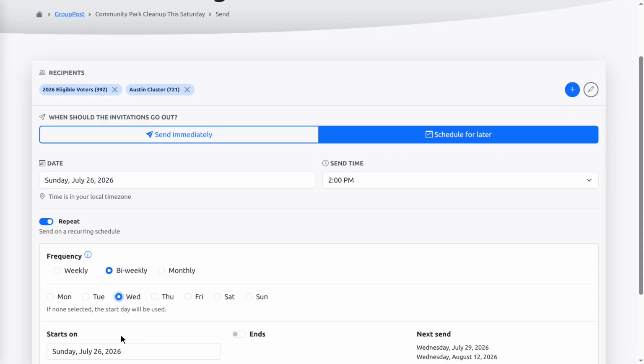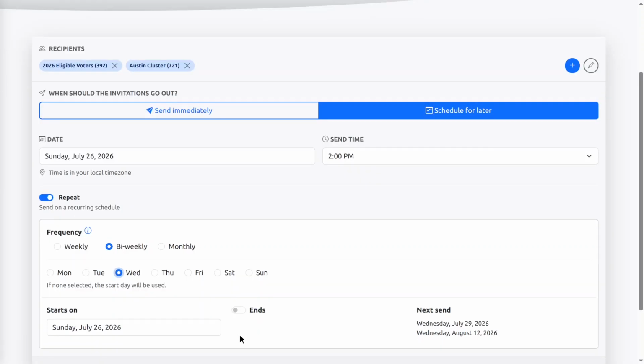You can set when this recurring send starts, and if you want, set an end date or a maximum number of times it repeats. Leave ends off, and it'll just keep going until you turn it off yourself.